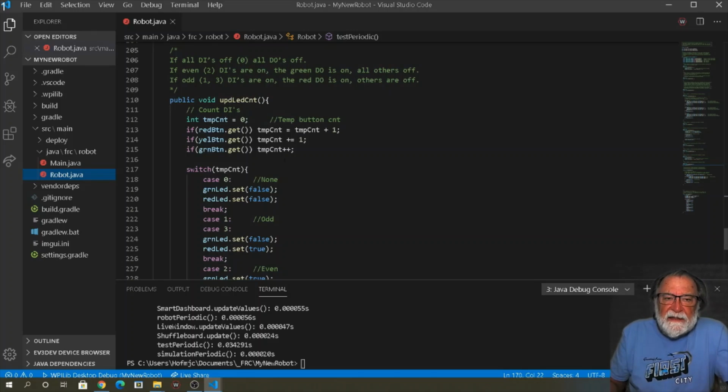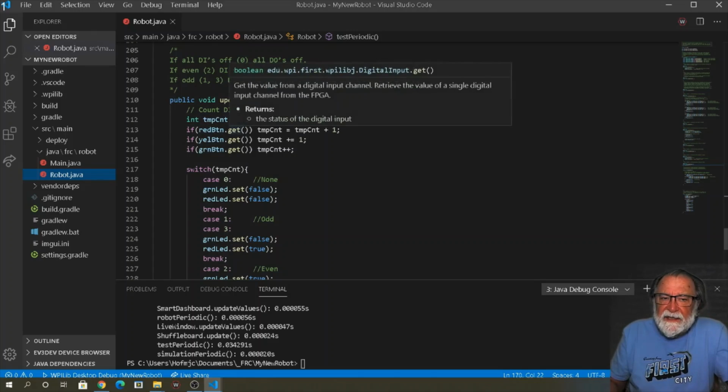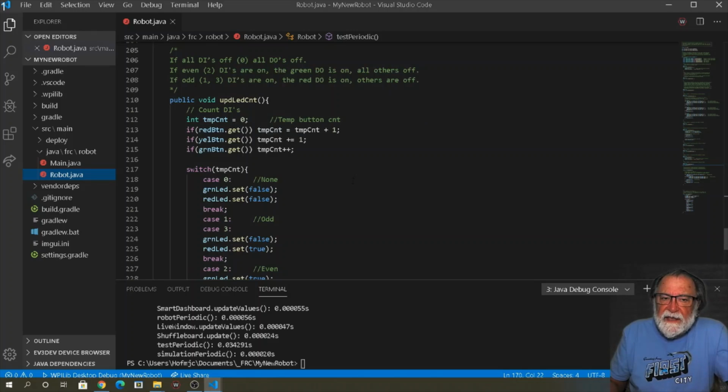And now we're going to count the DIs. Well, if red button.get is on, then temp count equals temp count plus 1. Well, that's one way to do it. Well, if the yellow LED is on, we can use a shorthand for that. And it's temp count plus equals 1, right? Of course, we're only incrementing by 1, so why don't we just increment? And the shorthand for that is temp count plus plus, right?